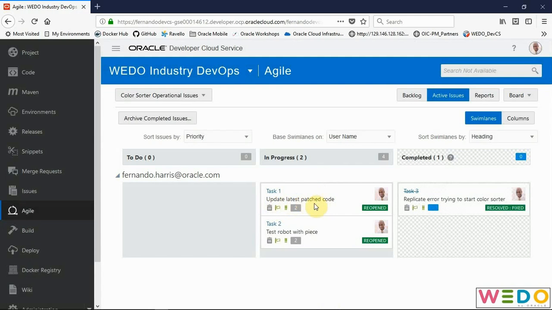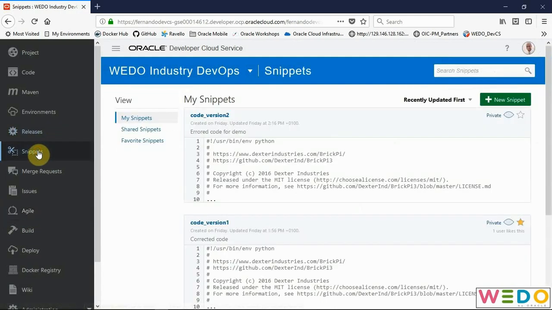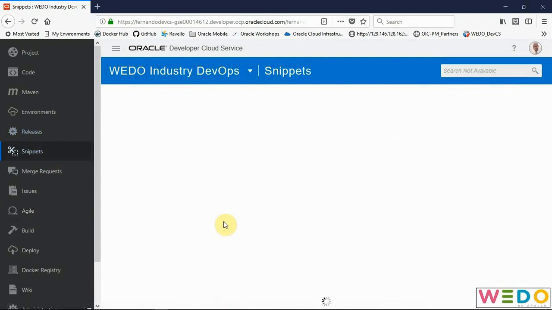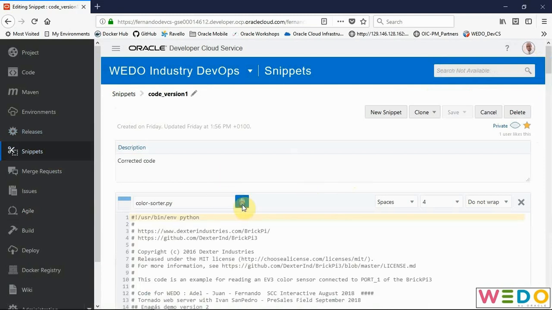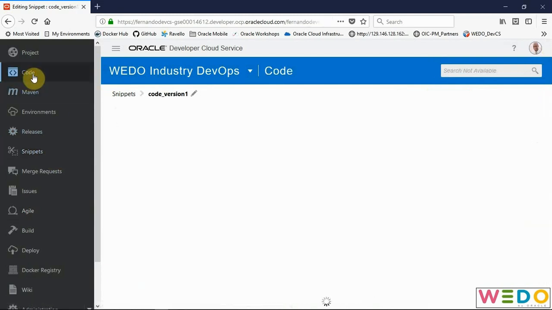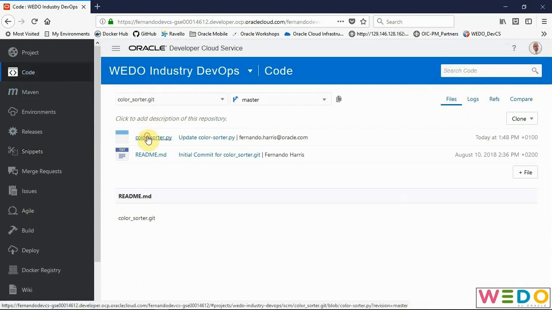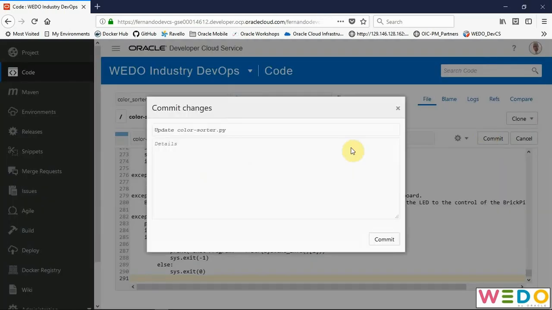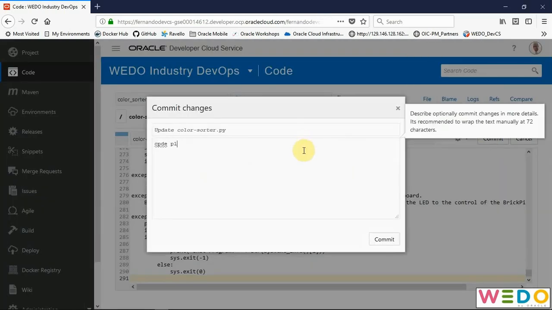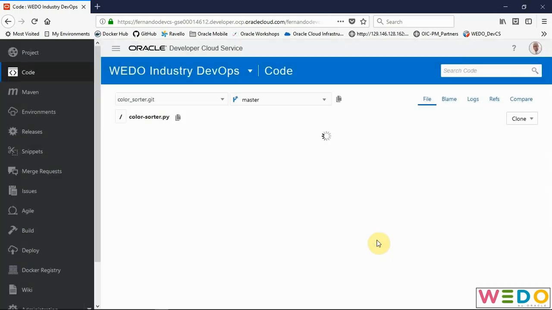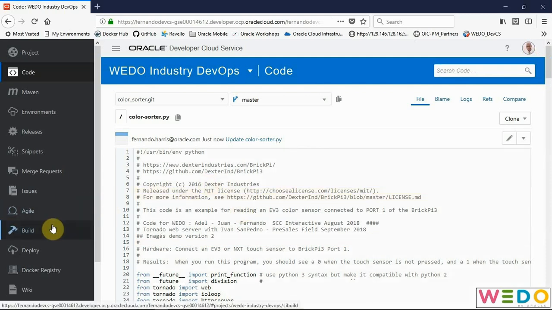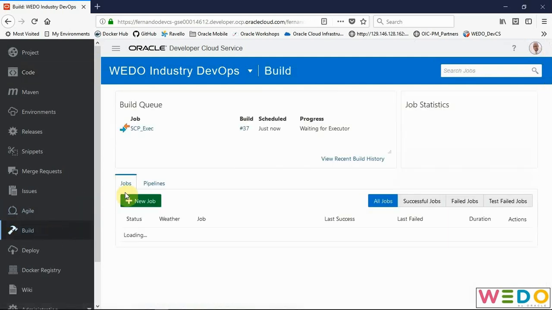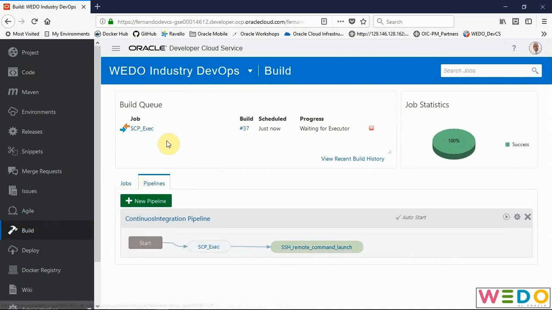The second task is to update the latest patched code. So apparently this is a code issue. The corrected code was already made available by another developer and shared in the snippets feature in Developer Cloud Service. So he basically copied the corrected code, and inside his Git repository, he replaces the errored code with the corrected code. He commits with a message, and automatically we will see that a pipeline was triggered.